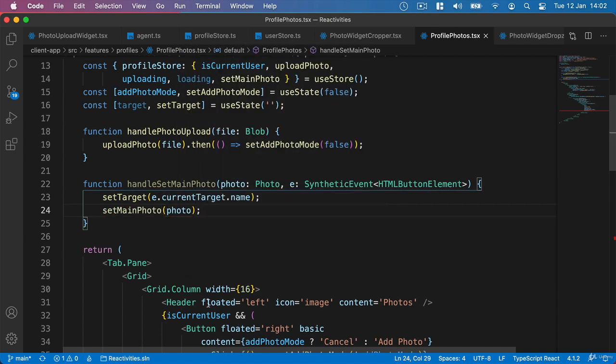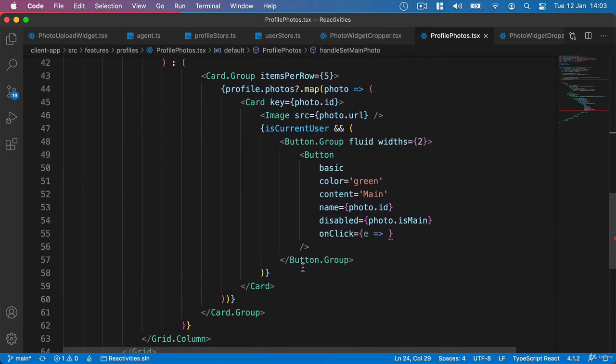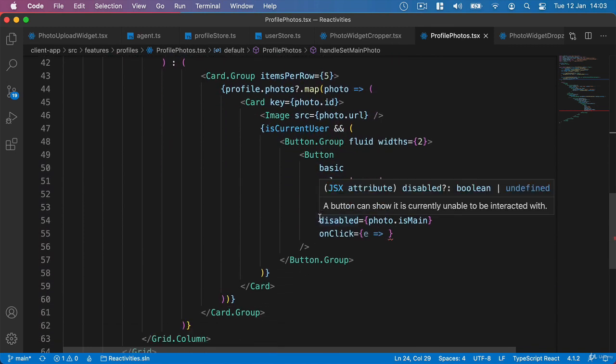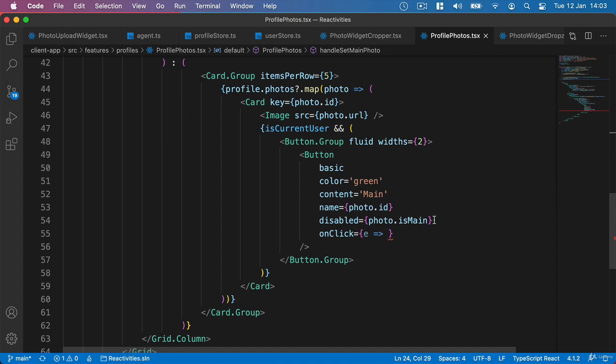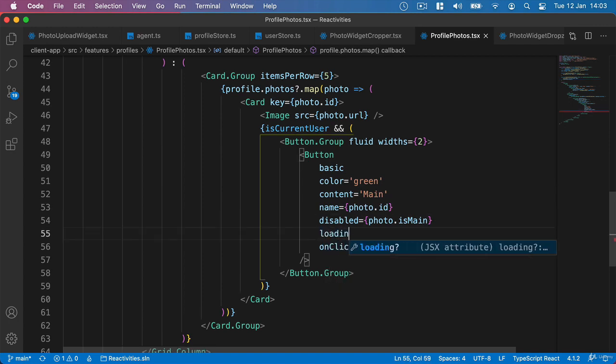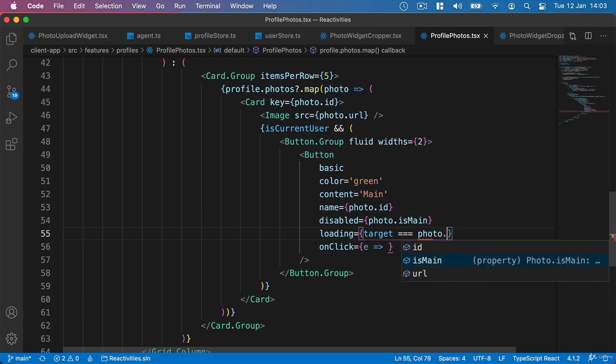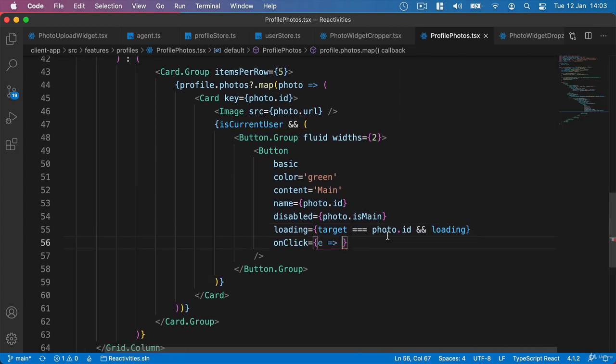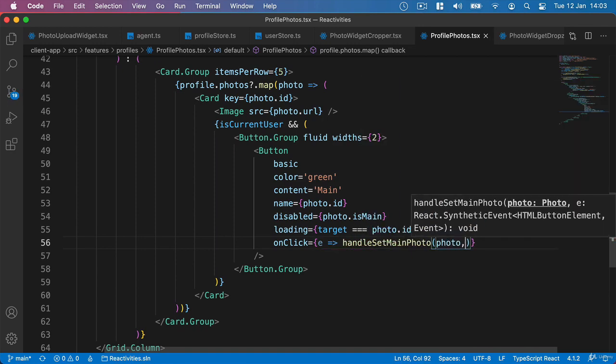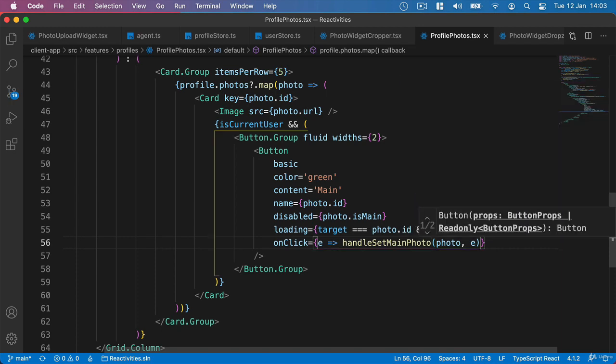So a couple of other adjustments to our method inside here, or for the buttons. For example, we'll need a loading indicator. So we'll say loading equals, and we'll say target is equal to the photo.id and loading. And then for the onClick event, we're going to say handle set main photo, and we'll pass in the photo and pass up the event as well.